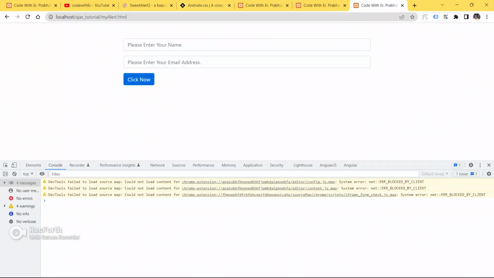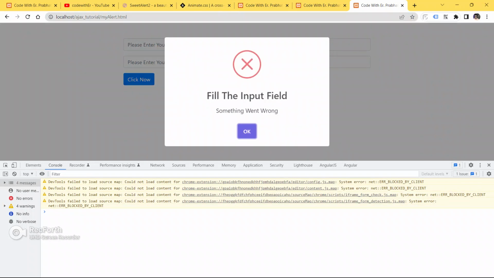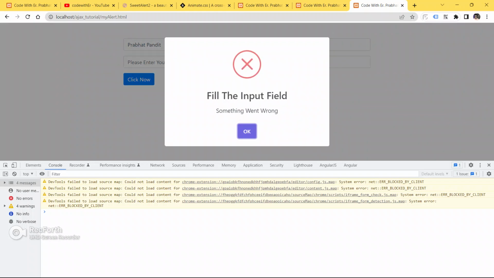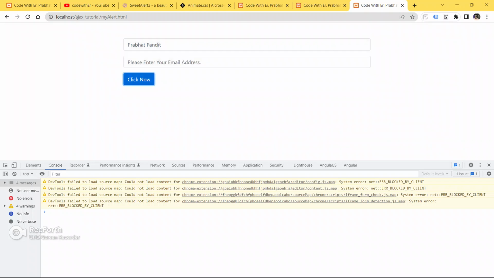So save your code, go to the browser and refresh your page, okay. Click without putting anything into the input box. See, fill the input field. So give Prabhat Pandit.